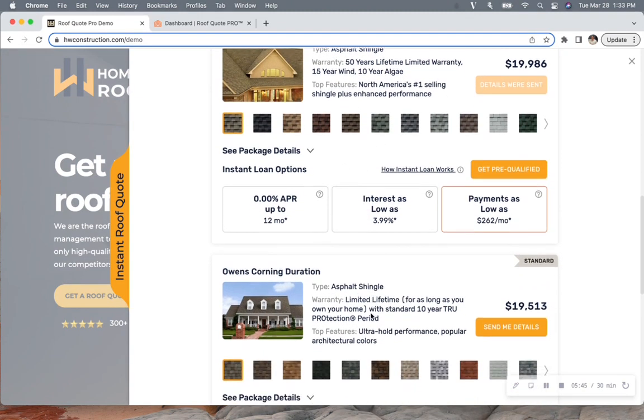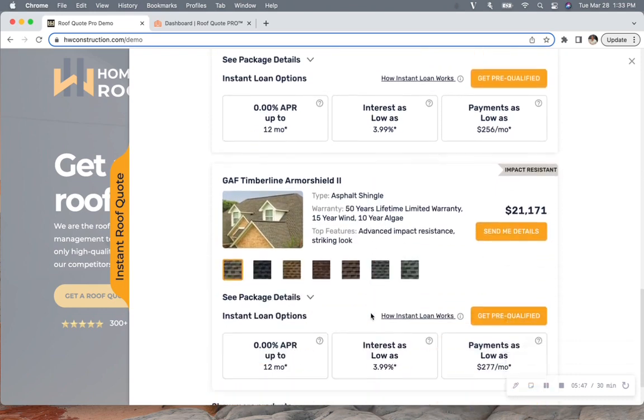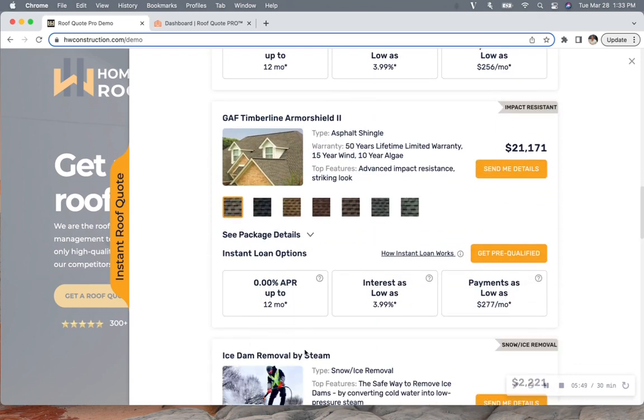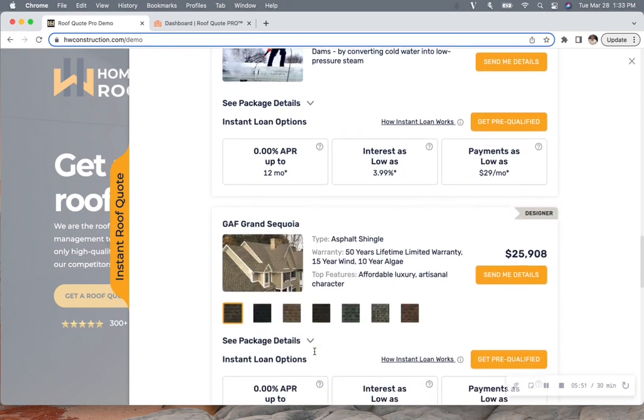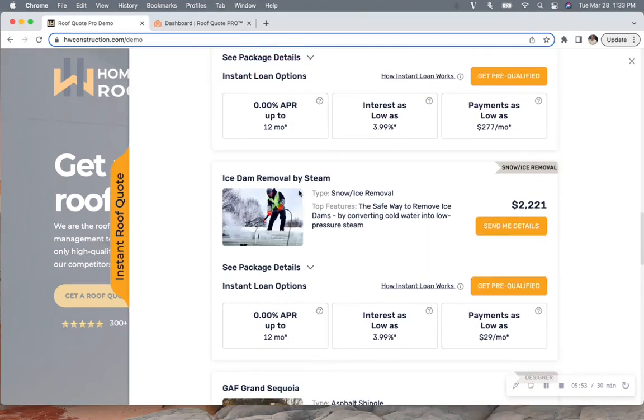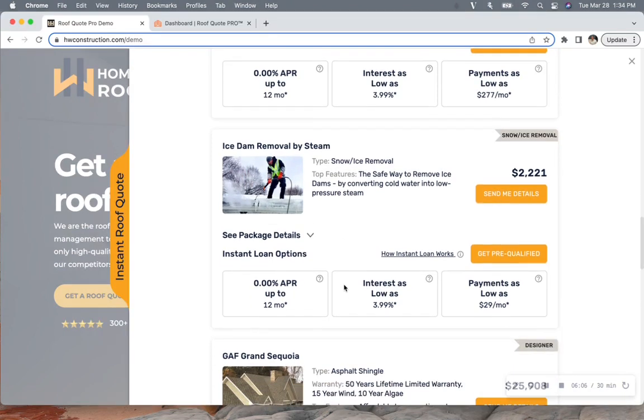If I scroll down, you're also going to see all the different products that you can offer. You can actually offer up to 8 different products up here on your website. As you can see, this contractor here is even offering an ice dam removal. So not even a type of shingle, but maybe a different type of service. You can do ice dam removal, you can do coatings, anything to do with roofing, you can build into here and offer it to your customer.